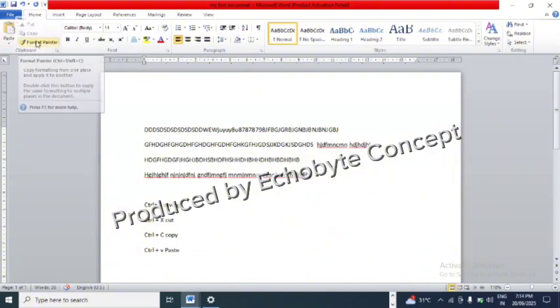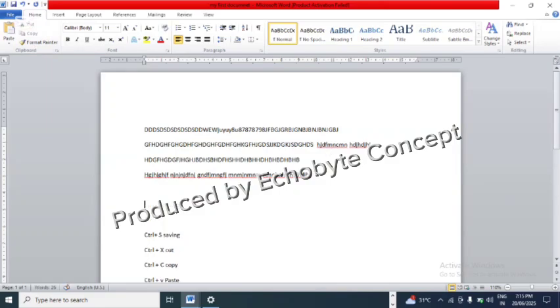Now, next is the format painter. Now, this format painter is used to replicate a style of a particular text to another text. It is used for copying the style of the text, and then using that style to change another text to take the style you copied. All right. So now let's do an example.